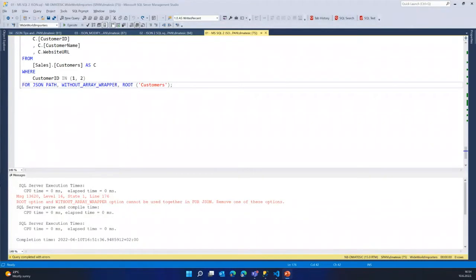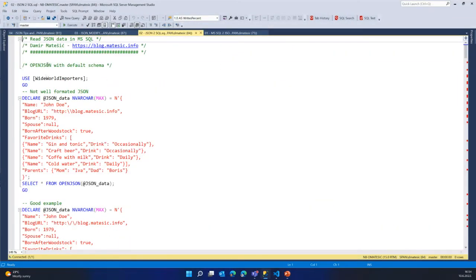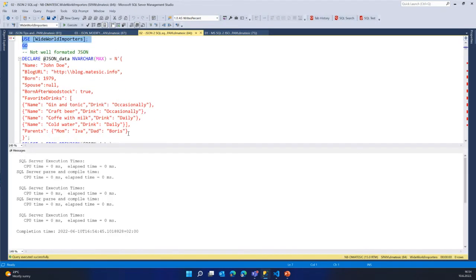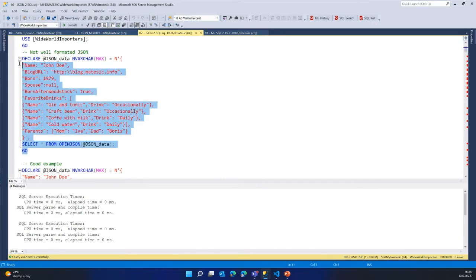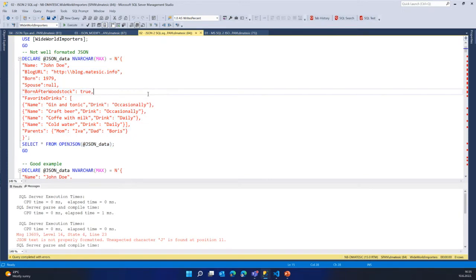Let's jump to the demo about that. So OpenJSON with default schema. I will use a database, but actually I don't have to use it because I have here a JSON document about somebody called John Doe, with born, spouse, born after Woodstock, favorite drinks. And I want to select this JSON document by using the default schema. So when I'm running this, I will get an error. This document is not well formatted. So notice here that after the name, something isn't closed. These quotation marks are not closed, and I have actually an error.